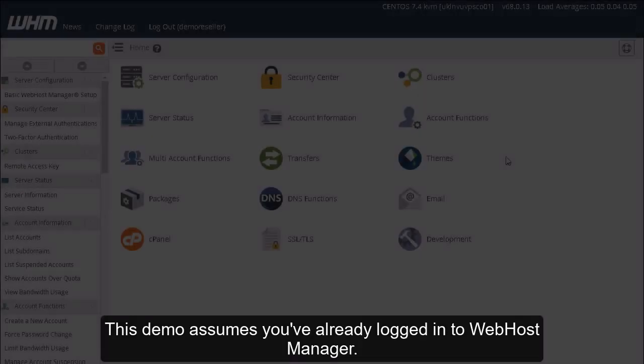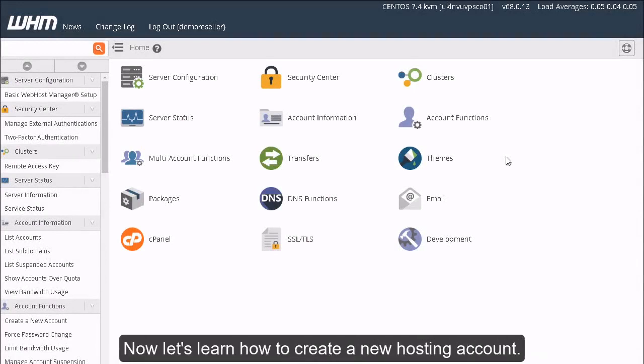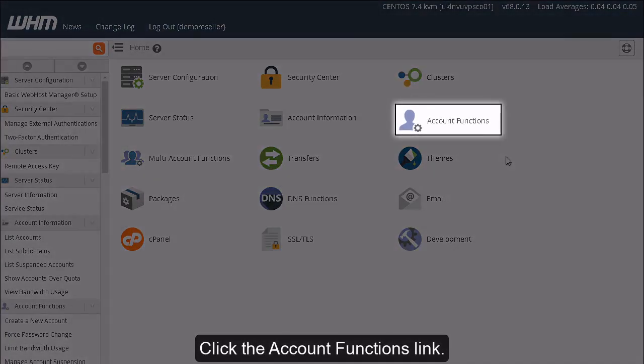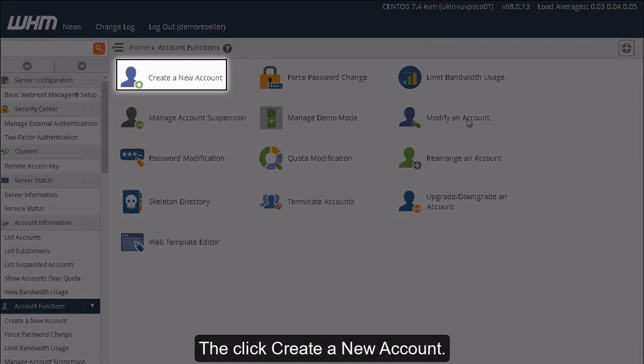How to create a new hosting account in WHM. This demo assumes you've already logged in to WebHost Manager. Now let's learn how to create a new hosting account. Click the Account Functions link. Then click Create a new account.